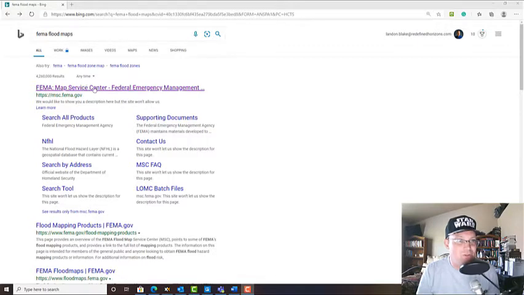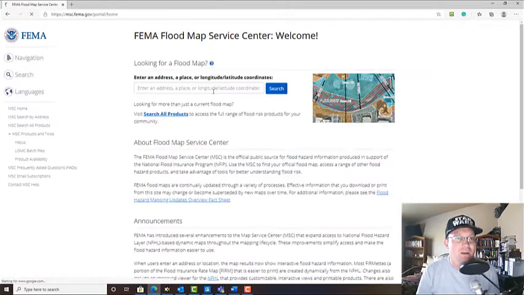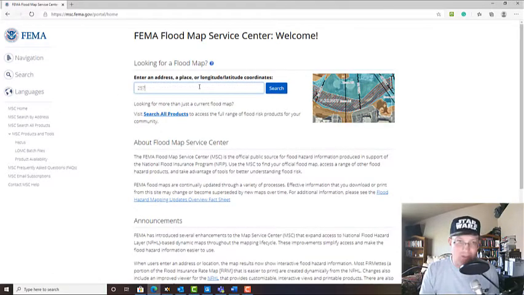So if you could just open your web browser, and you can search for FEMA flood maps. This should be the first link that comes up. It's called the Map Service Center, so click that link. And then right here, you should get a search bar. You can enter the address that you're looking for.